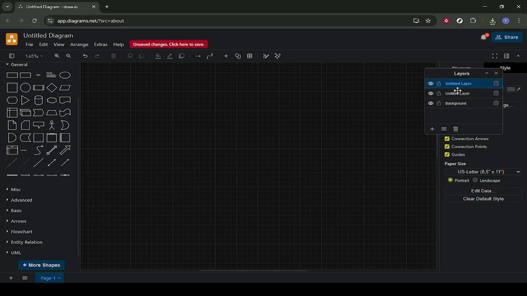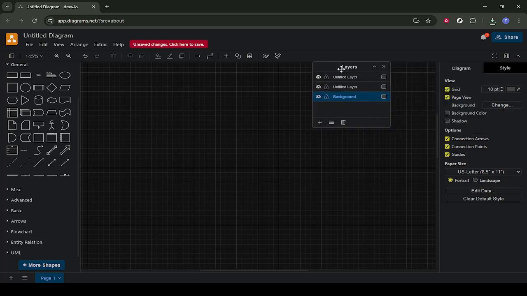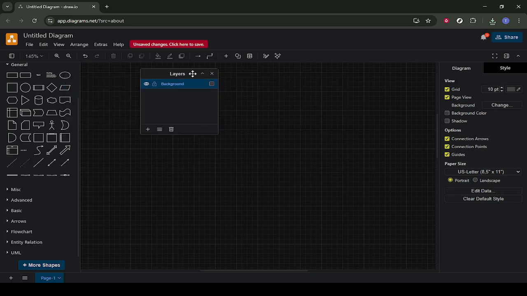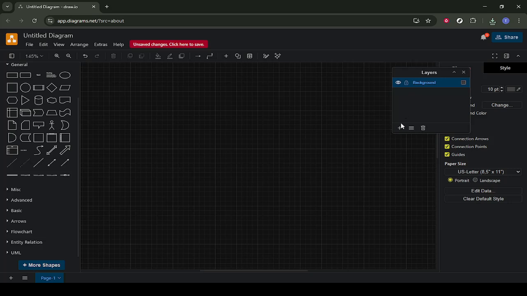Once the Layers window is open, you'll see a list of all the layers in your diagram. In many cases, there will already be a background layer. This layer is typically used for elements that should sit behind everything else, like a grid, a frame, or a background color or image. Click on the background entry in the Layers panel to select it. When it's selected, any shapes or objects you draw will be added to that background layer, which can help keep your main content clean and easier to manage.